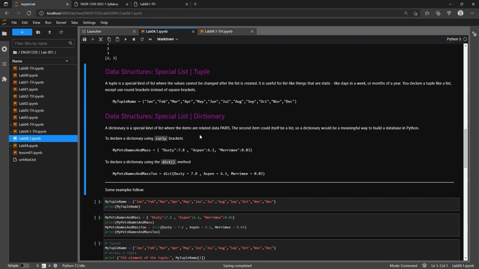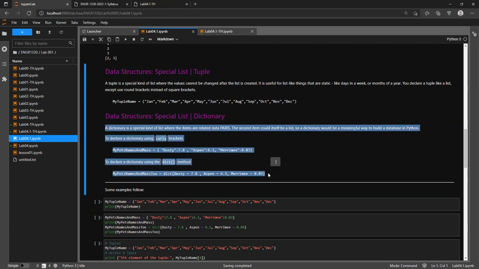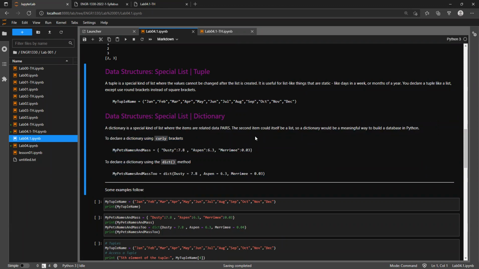Another kind of special list is a dictionary, and we will be using these a lot. So please speak up if there's something about the dictionary that you don't follow. It's a special kind of list where items are related in pairs. The second item itself could be a list. So a dictionary would be a meaningful way to build a database in Python.